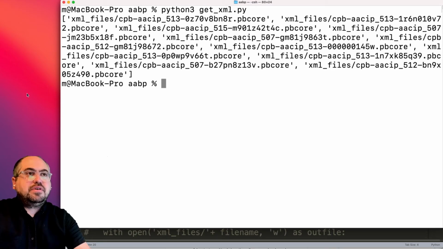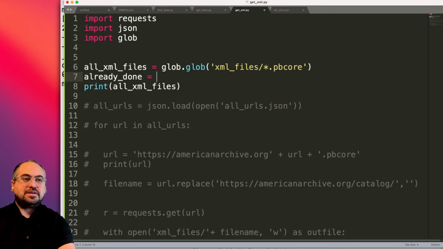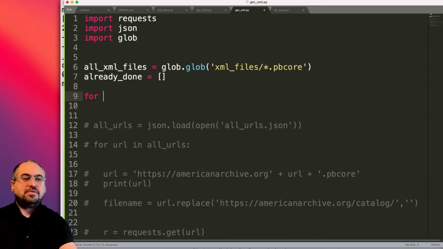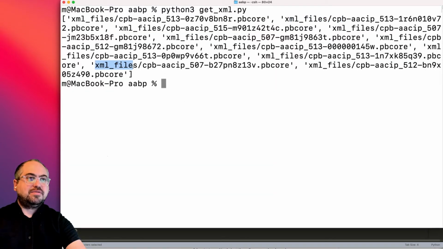Right, so it returned these file names here. So what we could do is write a new variable called already done or something like that, make it a list, and loop through these files. So we could say for already done file in the list of them, right? And we notice that this is going to have the XML files and this, but maybe we just want the file name, so we can just chop off this piece of it.